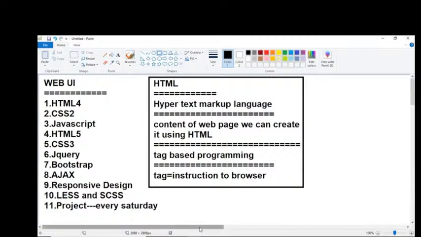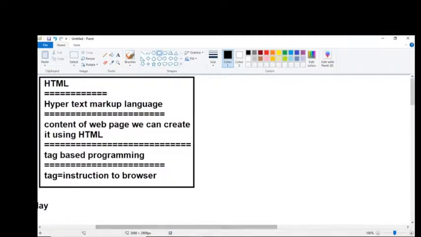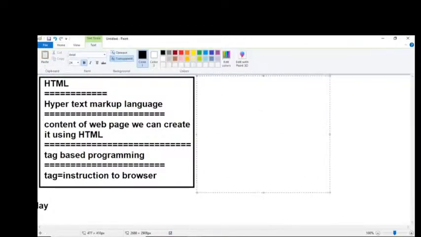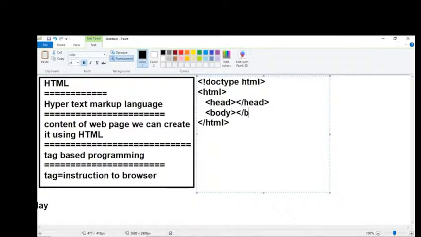What is a tag? A tag is an instruction to the browser. So we use tags completely. In any HTML page, you can see the basic content: doctype, HTML start, HTML close. Under this we write head start and close, then body tag start and close. This is the standard code of HTML.